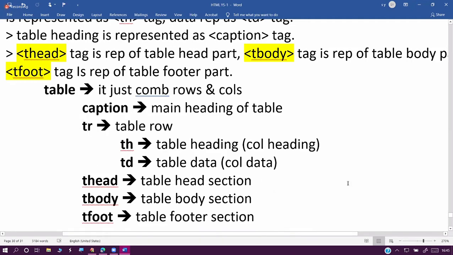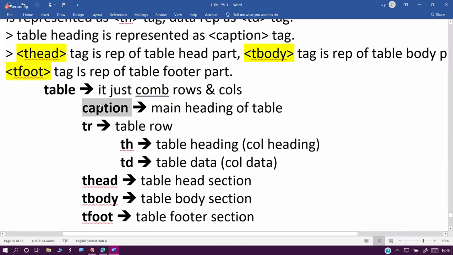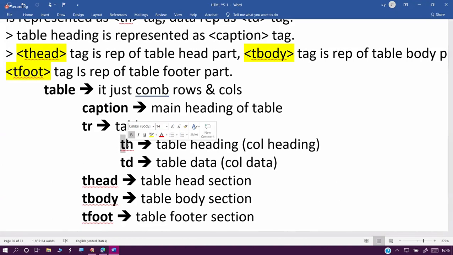One tr tag is able to draw only one row. Next, th. Table heading is the full form. But don't misunderstand, it is the column heading. The table heading, I already explained in the second line. It's a heading of the column, but the tag name is produced like that, so if you follow this name, there is a little bit of confusion. The full form is table heading, but the purpose is to set the headings for the column.